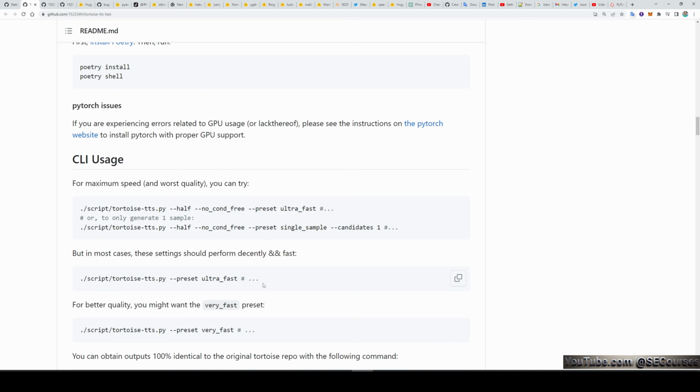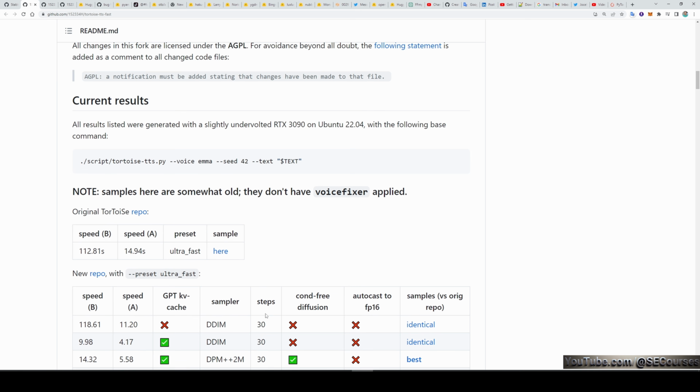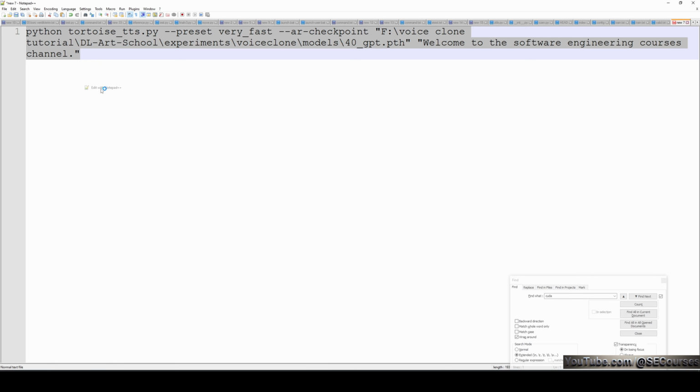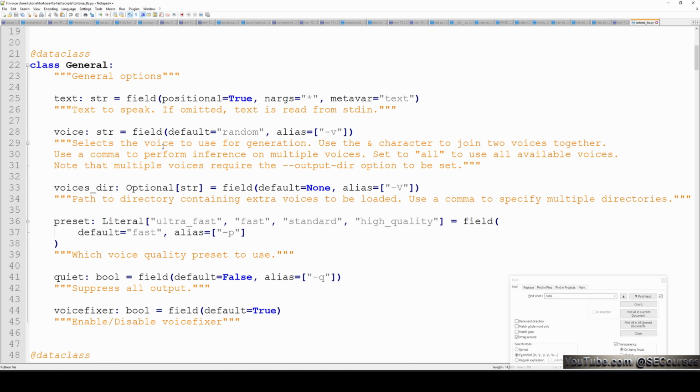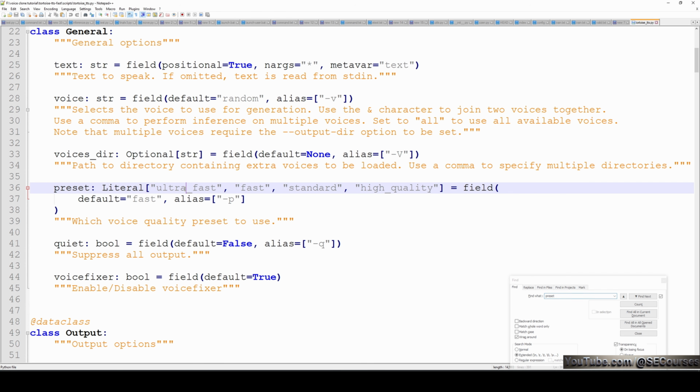When generating a voice with TorToiSe, there are some important parameters. The most important one is the preset. So when we open this file, you will see all of the options it has. The presets are: ultra fast, fast, standard, high quality. I tested standard and high quality. They really require a lot of VRAM. If you don't have such an amount of VRAM, then you should use the ultra fast preset. Fast is also working decently.